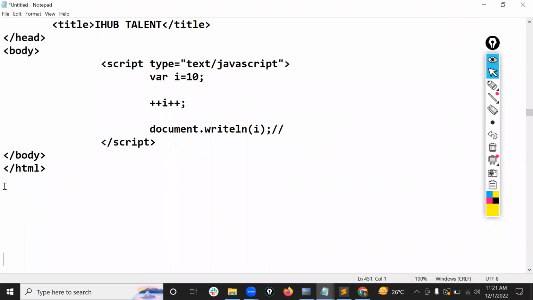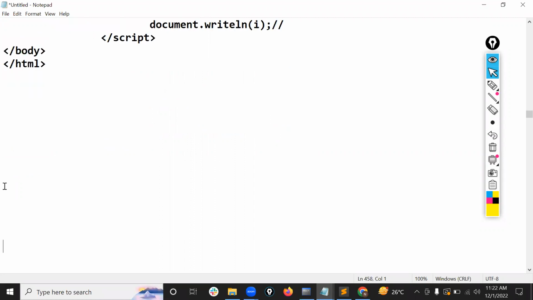I hope you got an idea about arithmetic operators. So we have seen addition, subtraction, multiplication, division, modulus, increment and decrement. Now immediately we need to go to conditional operators. Conditional operators are also known as relational operators. So let's see what I'm going to give you.